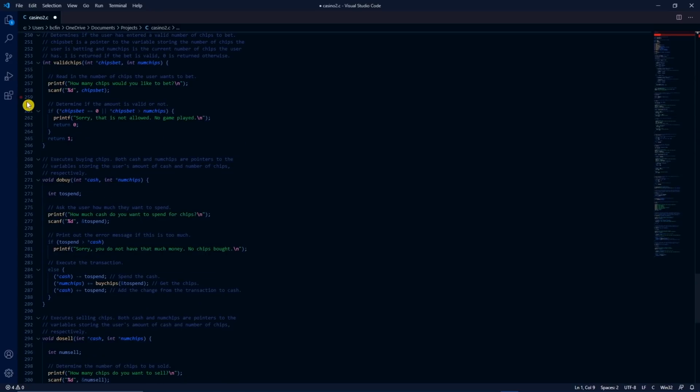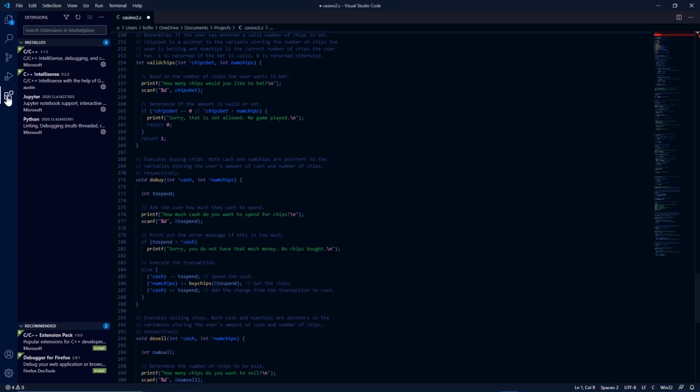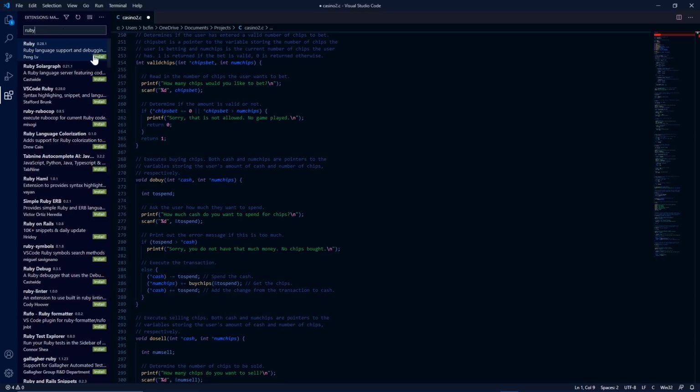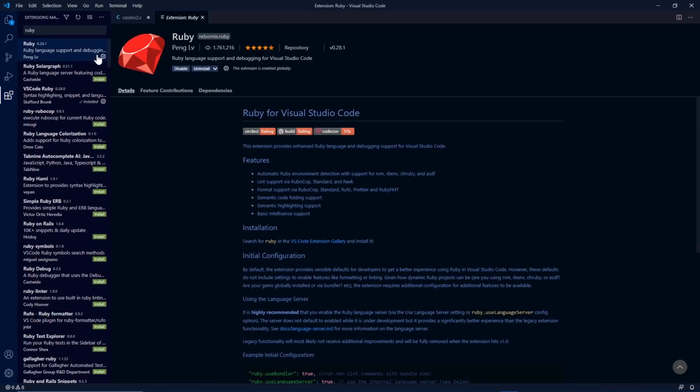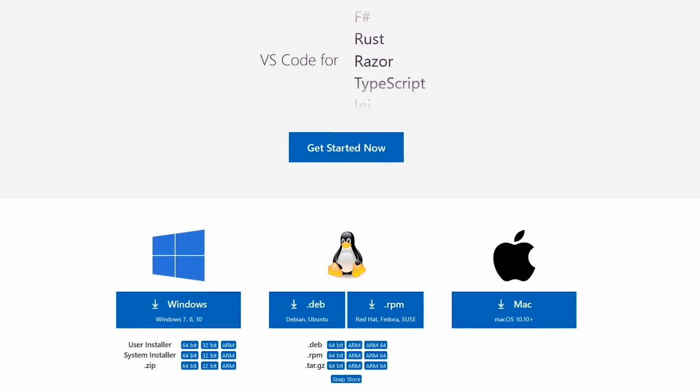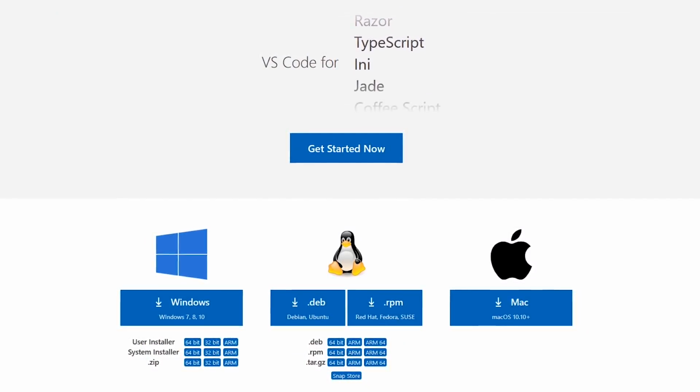To add any extensions, head over to the left pane and select the Extensions tab. You'll see those that you have installed and others that are recommended, or you just do a search in their marketplace to see if what you're looking for is available. Let's do a search here for Ruby. If it's available, click Install. Visual Studio Code is available for Windows, Linux, and Mac.